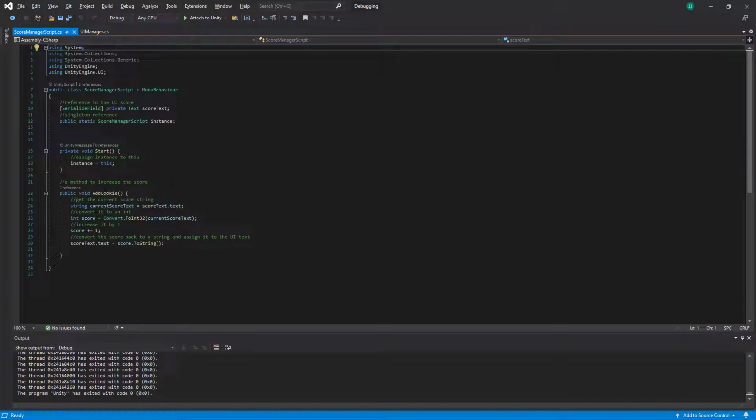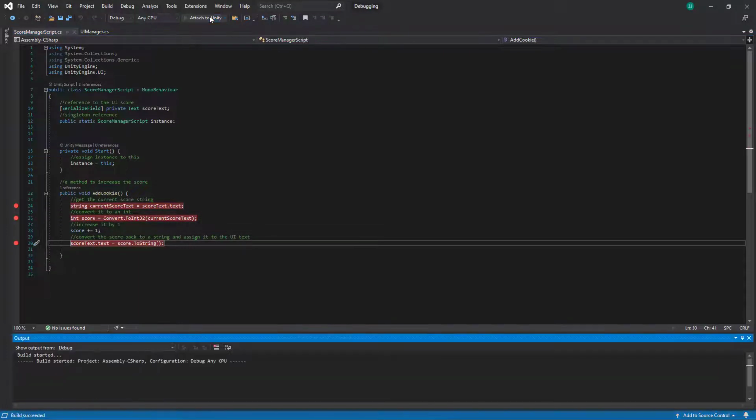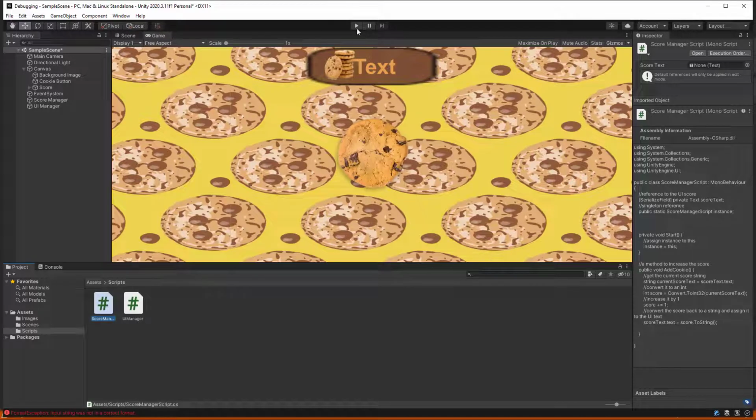First off, let's see what it is that it's even doing. It gets the current score as a string from the UI text, converts it to an int, adds 1 to it, and finally assigns it back to the UI text. So let's just add breakpoints to every line that could be the culprit here. Again, attach to Unity, go back to your scene and hit play. Click on your cookie again.